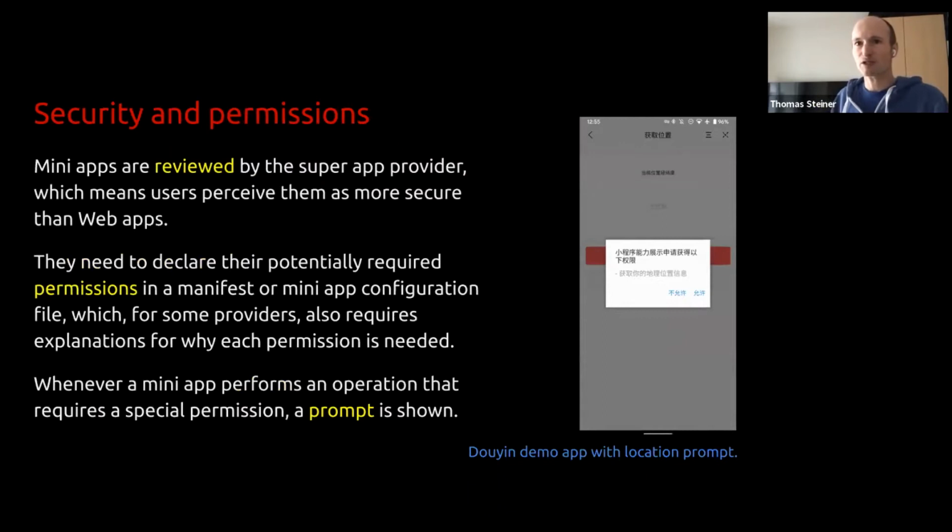For security and permissions, many apps are reviewed by the super app providers before people can use them. So people in general perceive them as more secure than random web apps that obviously everyone can just create. And many apps need to declare all the permissions that they use in a manifest. And sometimes some mini apps also provide a way to say why a certain permission is needed. So as a developer, you can provide an explanation that sometimes also then gets shown to the user when the mini app requests a certain permission and shows a prompt, plus, as I just said, sometimes an explanation.